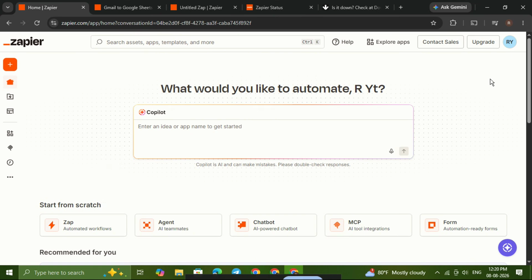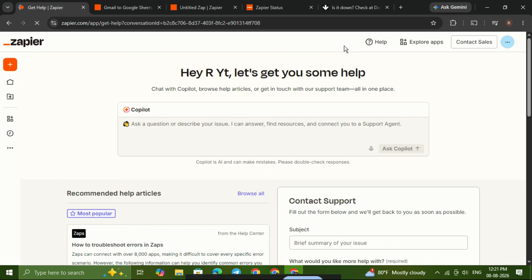After you're inside your account, look at the top of the page and click Help. This is where Zapier keeps its support options and help resources. From there, you should see the option to submit your issue. Click that option to open the support form.